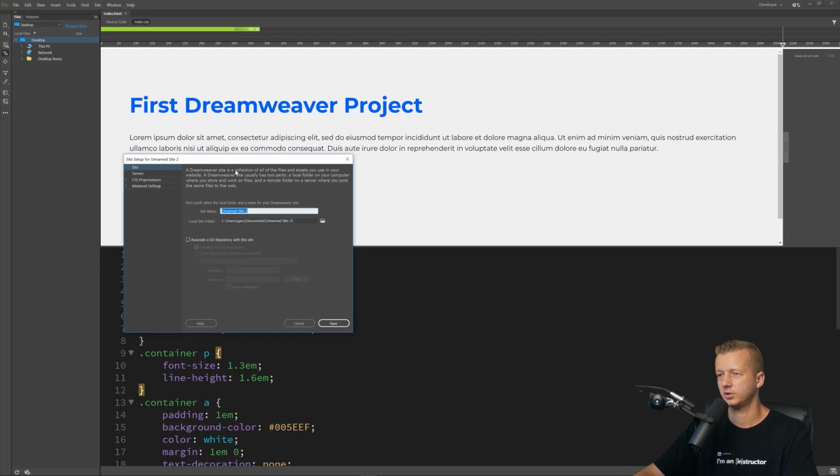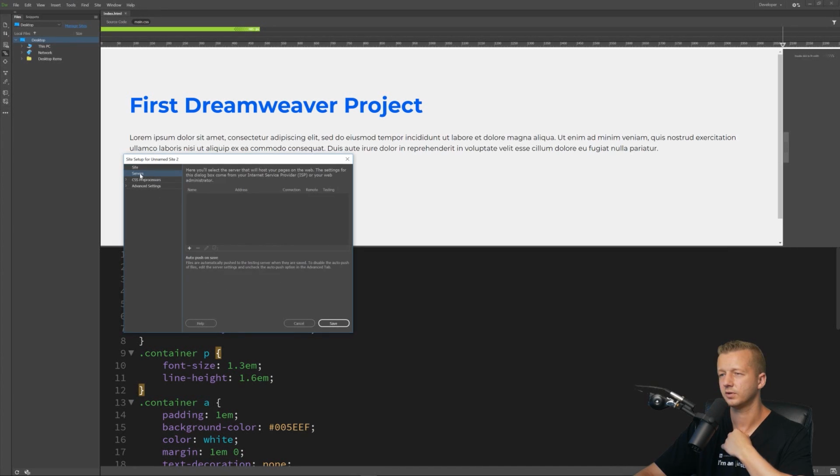All right, so a Dreamweaver site is a collection of all the files and assets you use in your website. A local folder on your computer where you store and work on the files, and then a remote folder on the server where you post them. All right, you can associate this site with a Git repository, and you can even initialize as a Git repository, or we can clone an existing one. That's interesting.